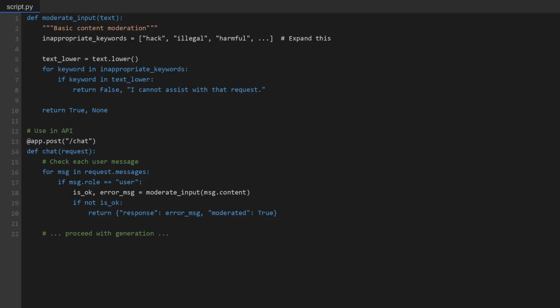Content moderation is non-negotiable for any public-facing deployment. The moderate_input function here is a simple keyword filter. It lowercases the input and checks it against a list of flagged terms, returning an error message if any match. In the chat handler, every user message gets checked before it touches the model.